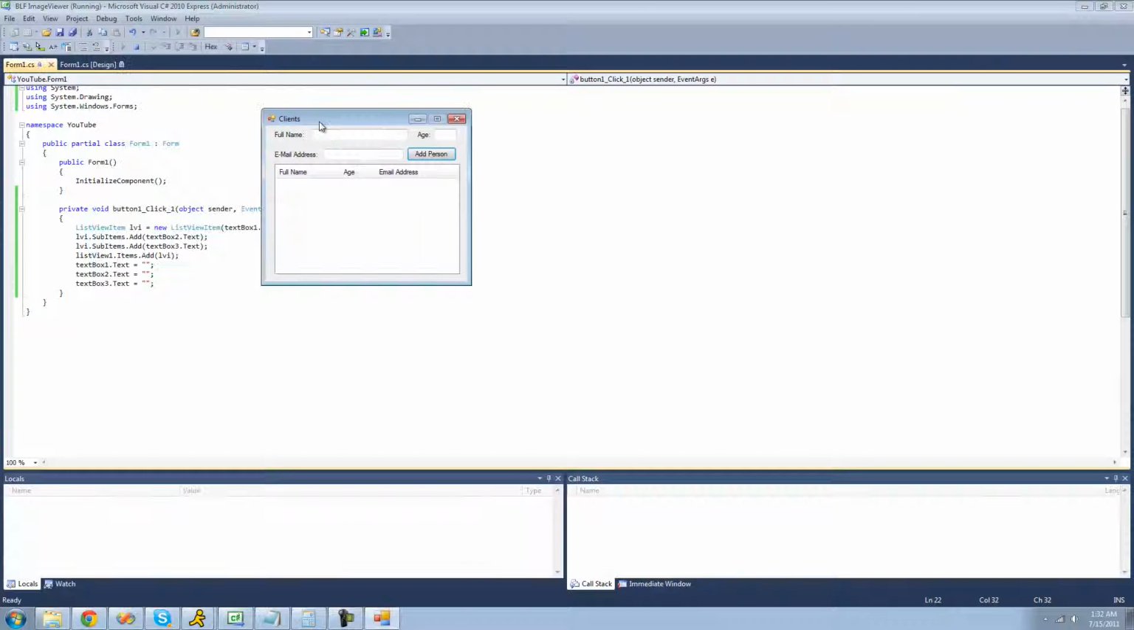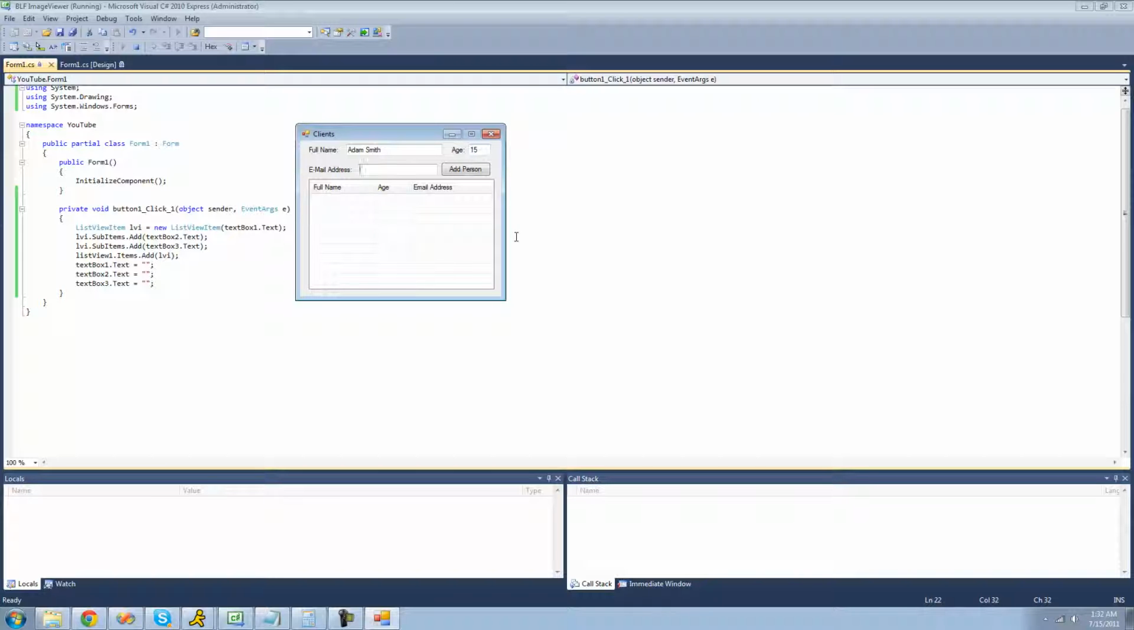Alright, so now when we debug here, when we type in a client's name, I'll just type in Adam Smith for the name. The age, I'll just put my age, and the email address, I'll just put my email address. So now when we click Add Person, we should see it appear in here, and it should clear all these text boxes. Yep, jump down here and it's now displayed in the table. You can add another one. If you wanted to add another one, let's do John Doe, who is 24, and the email address is jdoe@gmail.com. Add. Yep, it adds that person as well.